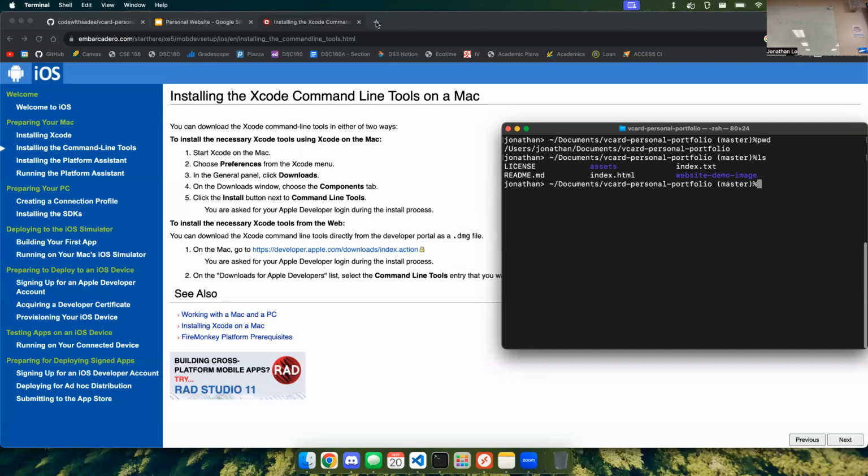You have to do cd space and then the folder name. Then press enter and do an ls. There's the web. Awesome, you have all the files we get from online.